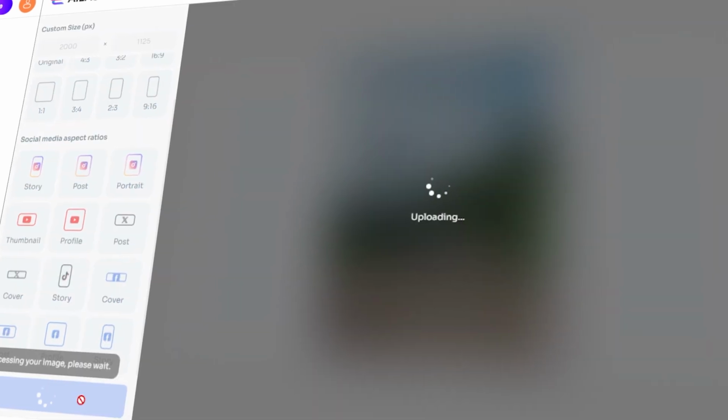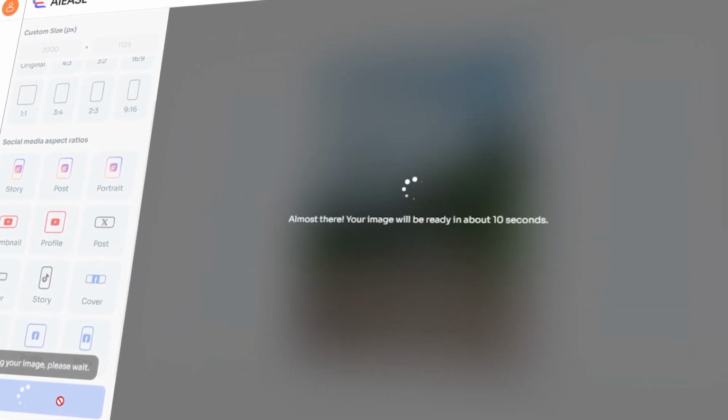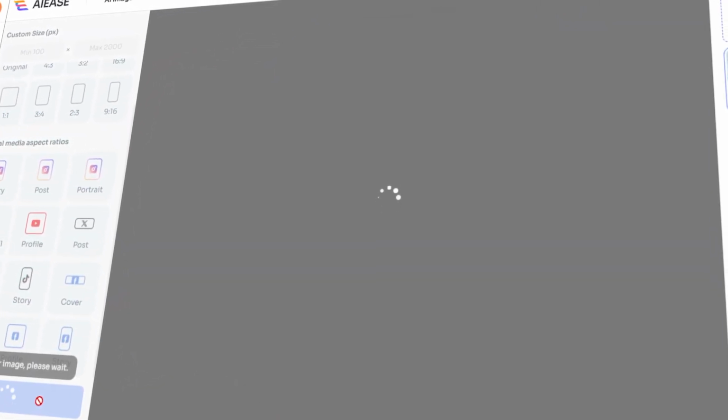In today's video, I will teach you how to extend or expand images using AI. Let's get started.